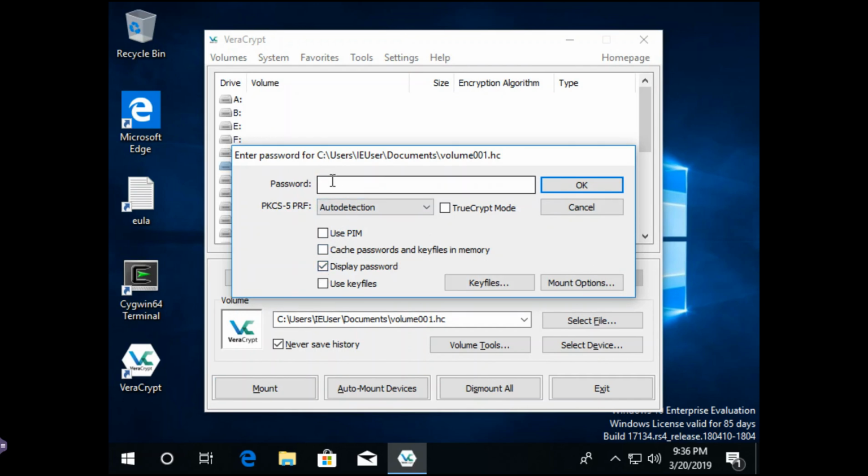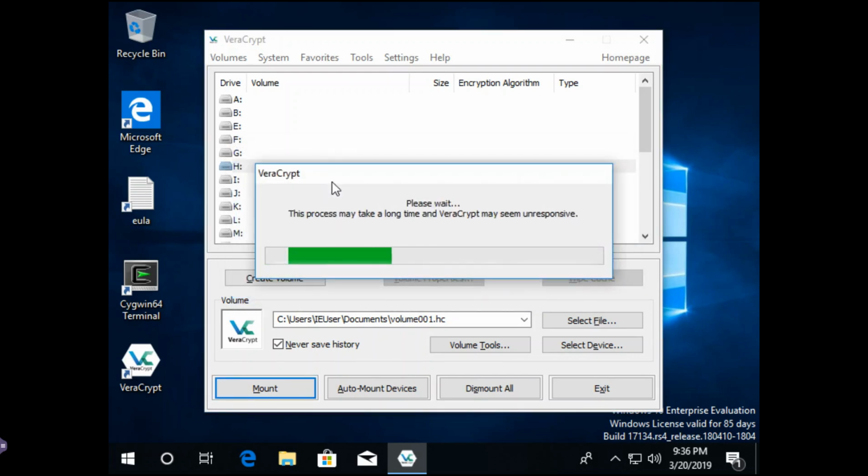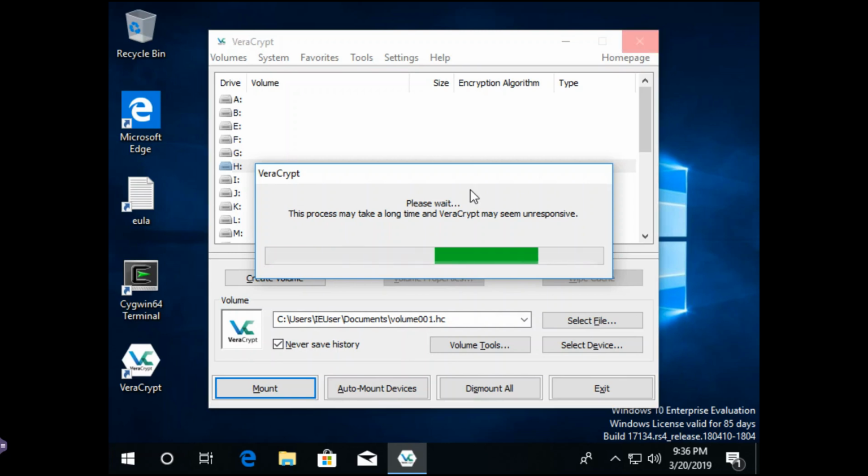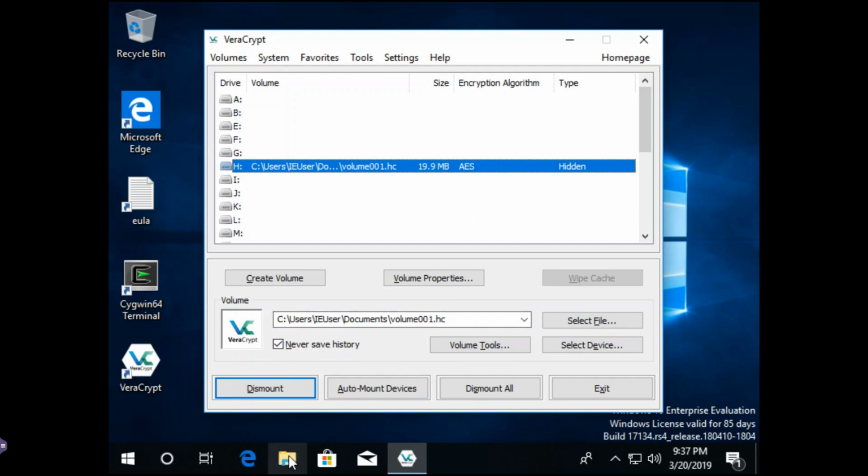But this time I give it the password for the hidden partition. So it'll soon be mounted as drive letter H. And this time, because I gave it the hidden password, instead of mounting all those secrets, it should actually just mount the not a secret file, the hidden partition there. Okay, here we go.